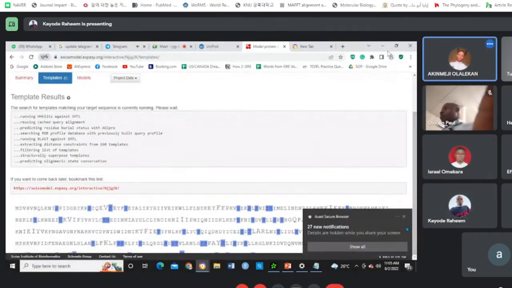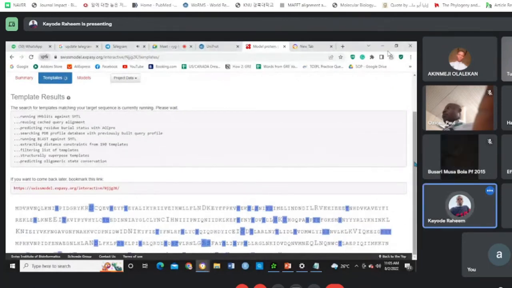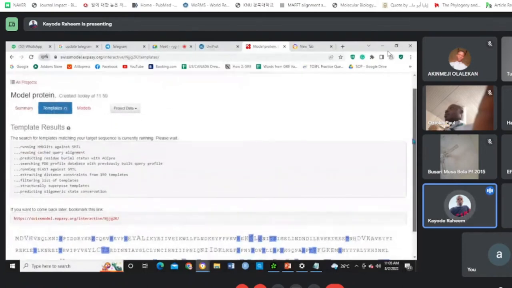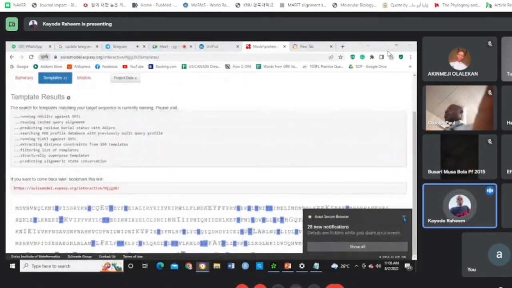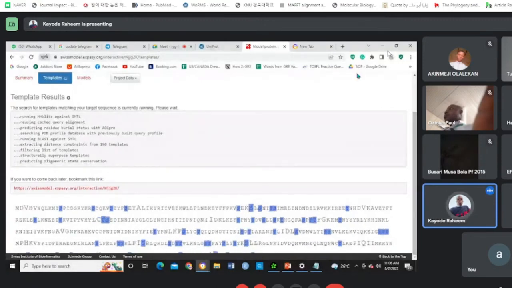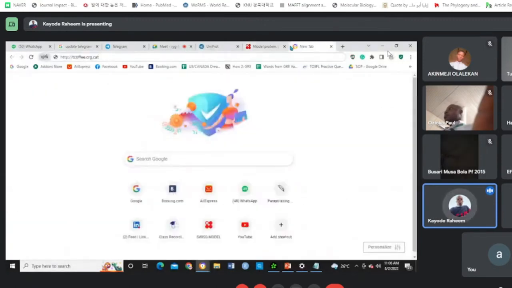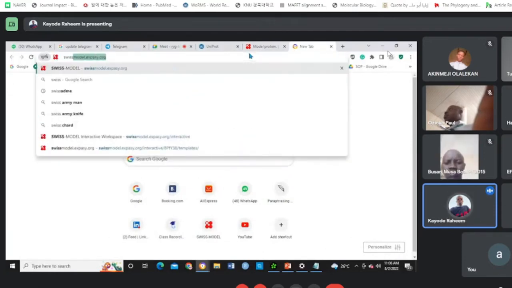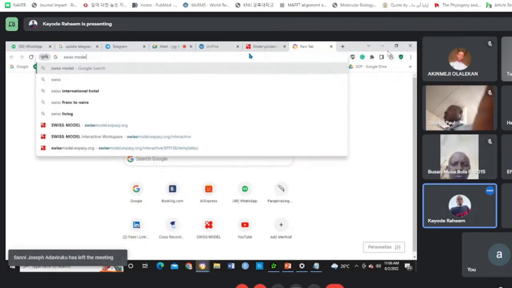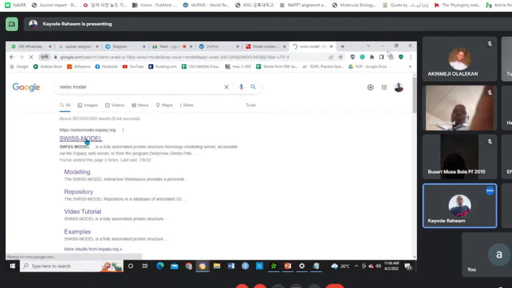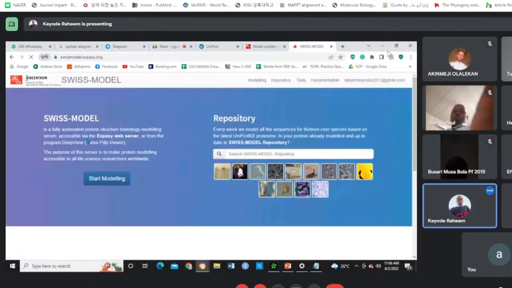Okay, you don't need to log in. It doesn't require any username to do that. Just click on Google first, click on Swiss model. So let me do that so that I can know what I'm saying. I want to search for Swiss model. Can you see that's the first one? Just click on it. Can you see it?